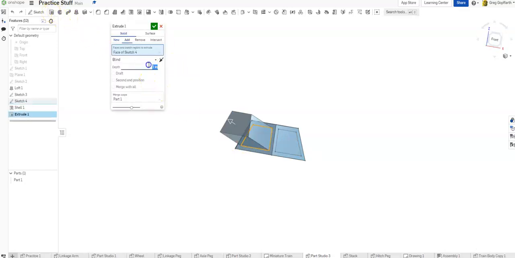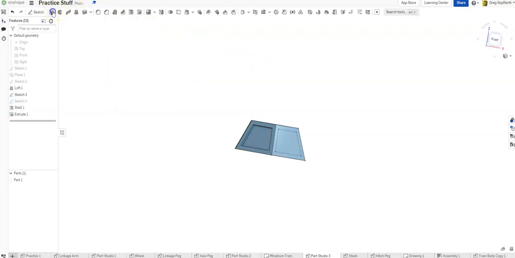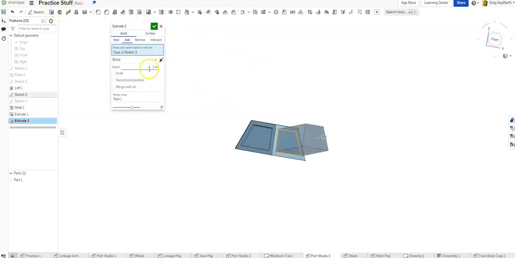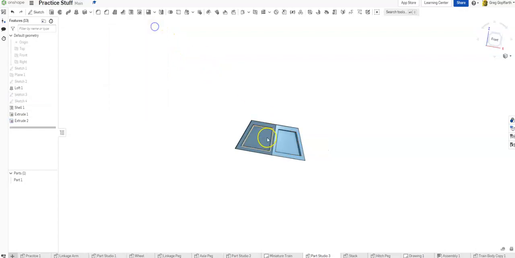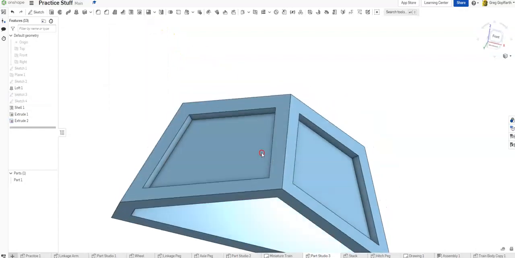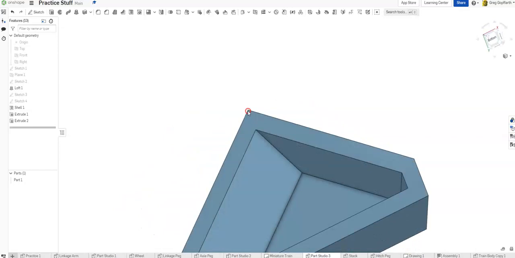So this one, I'm going to remove 0.05. All right. And then I'll have to come over here and remove this one separately, 0.05, because it was doing it at two weird angles. So, and I need to remove. There we go. So now I got these little indents. See that? But it doesn't go all the way through.